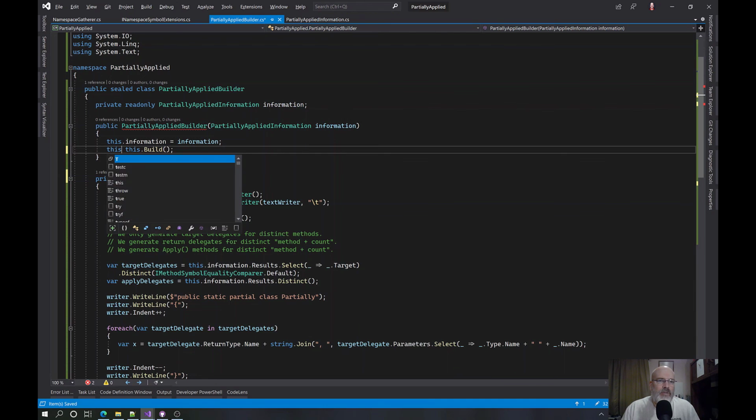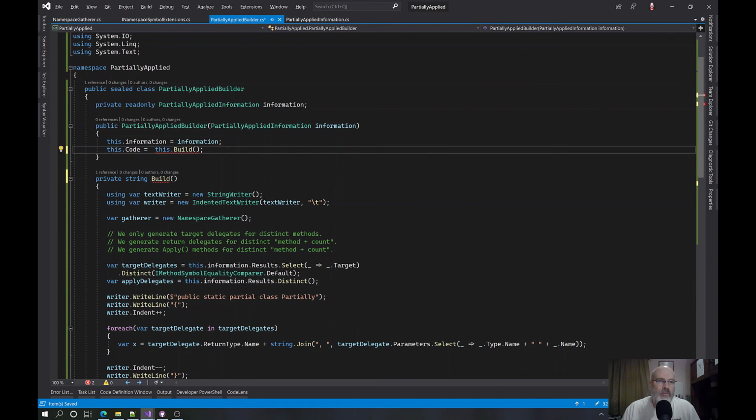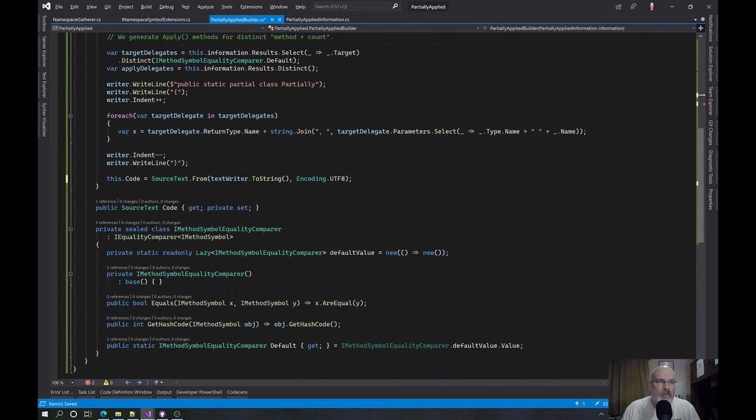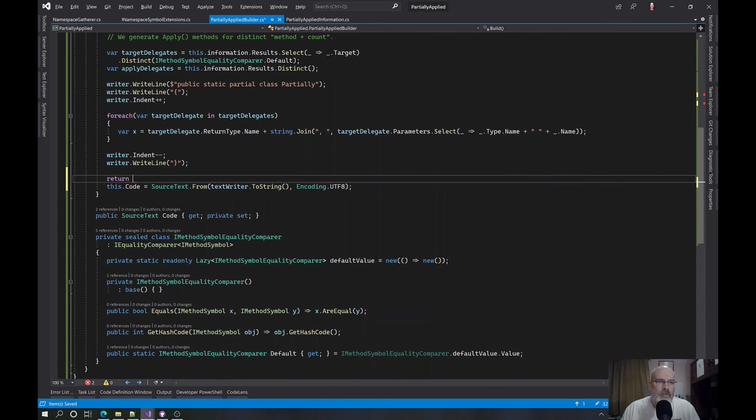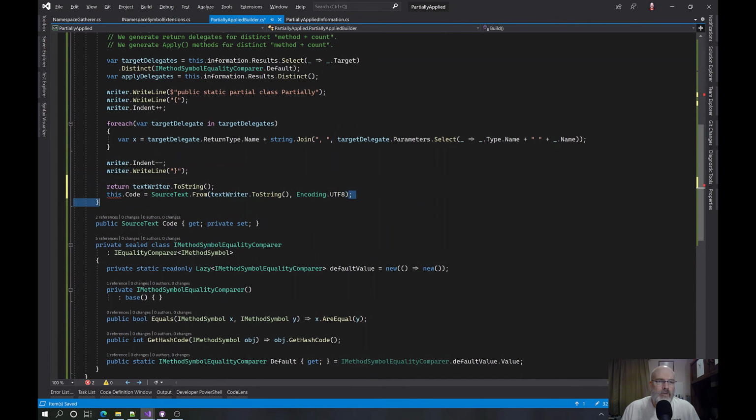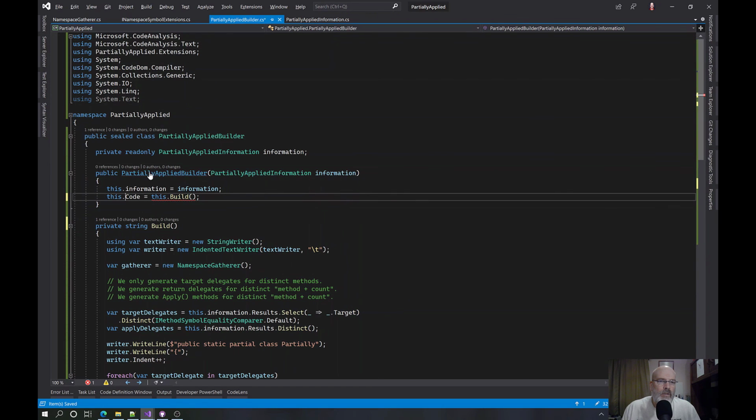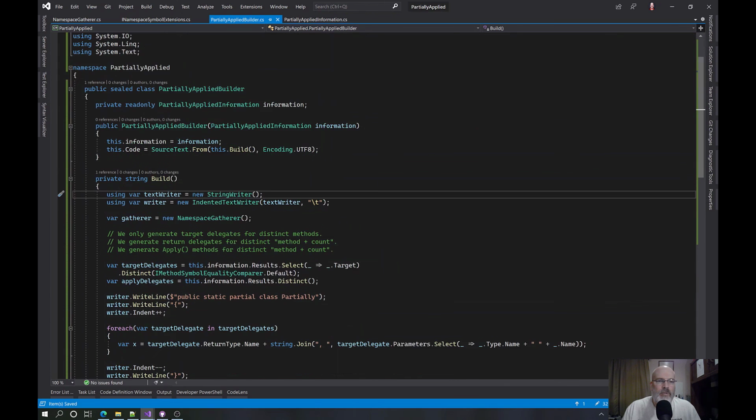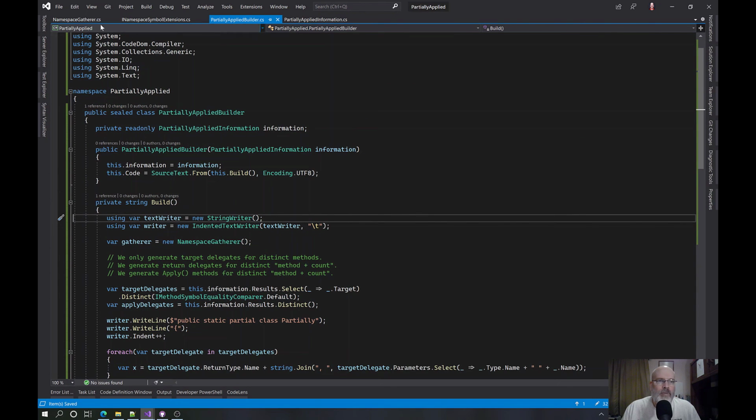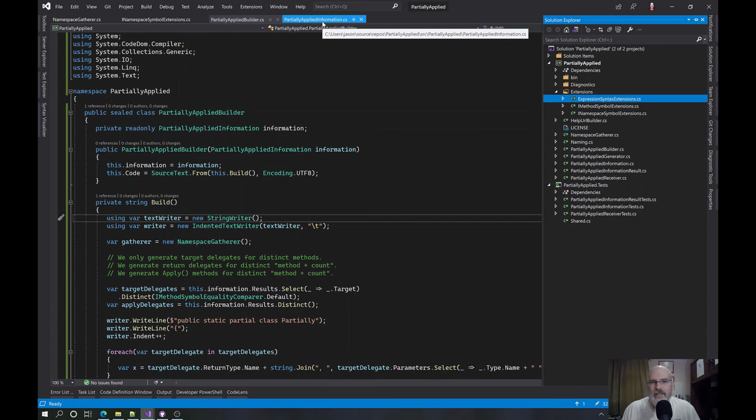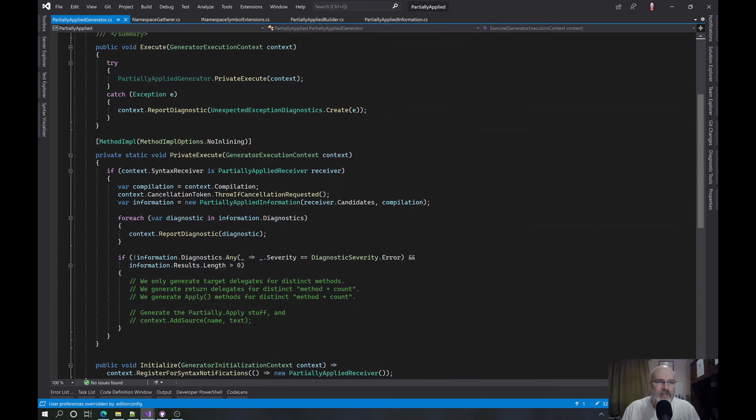But we're going to have this return the string. And so here we're going to say this.code is equal to, return text writer.ToString. Then what we're going to do is that out, there. So it's basically going to be now that. And so that builds that, and then we get the code back, and then I at least want to get this far.